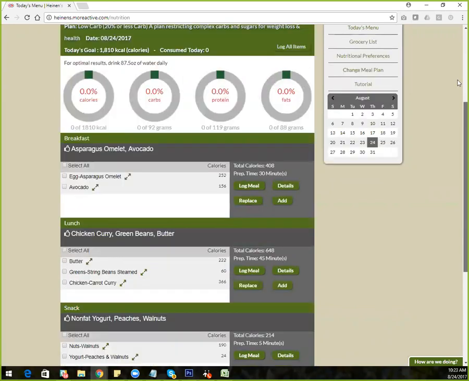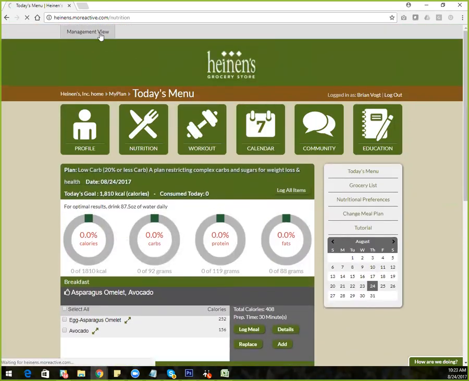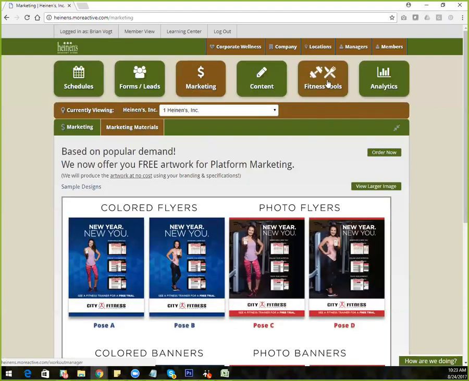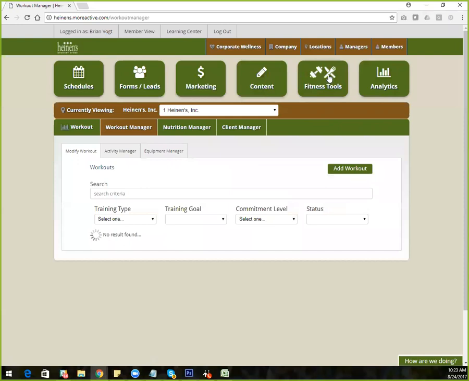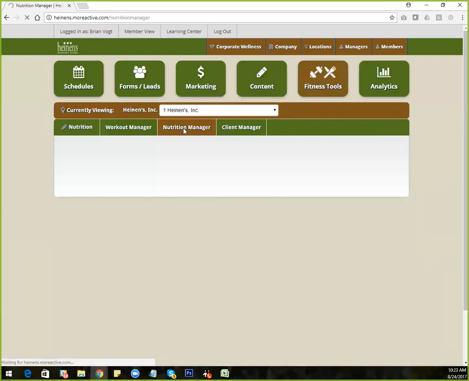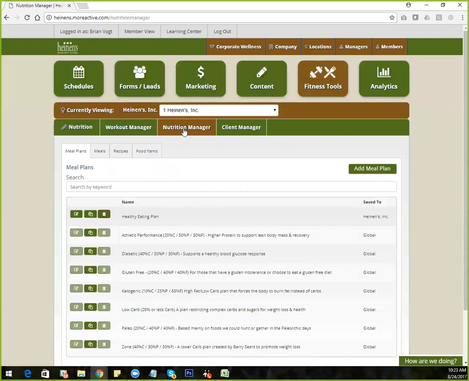All right, so on the back-end management tool, when you get into the nutrition module, it's underneath the fitness tools, which includes both the workout and the nutrition module. Then you click on the nutrition manager, which brings in all of these new plans, the ones that have the longer definitions in this case. The top one is one that they have created at this group called Heinen's grocery stores, and the bottom groups are ones that we created and are available to all of our customers now.